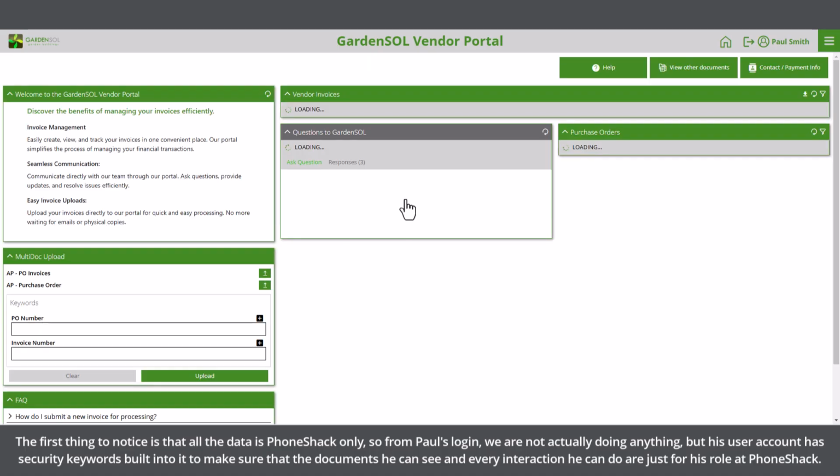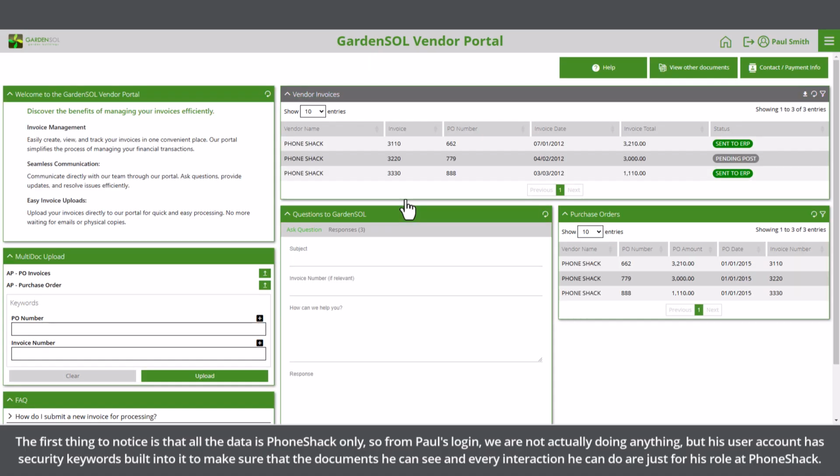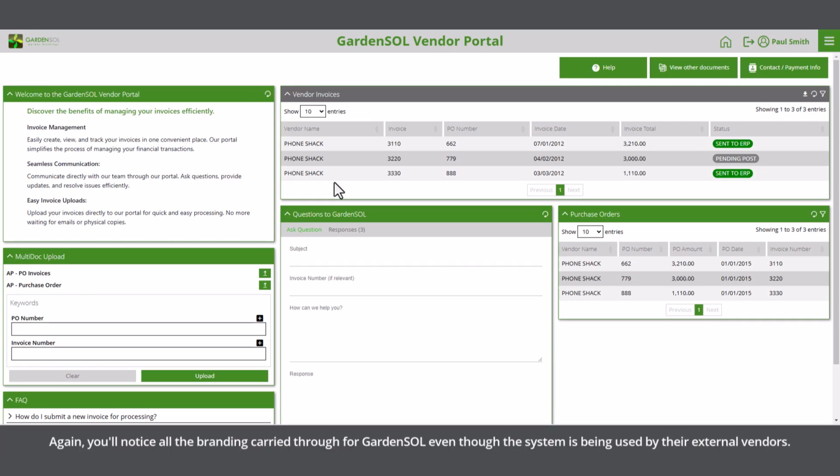First thing to notice is that all the data is Phone Shack only, so from Paul's login, we are not actually doing anything, but his user account has security keywords built into it to make sure that the documents he can see and every interaction he can do are just for his role at Phone Shack. Again, you'll notice all the branding carried through for Garden Soul, even though the system is being used by their external vendors. They will use the standard Garden Soul look and feel, including the logo, the colors, and so on.